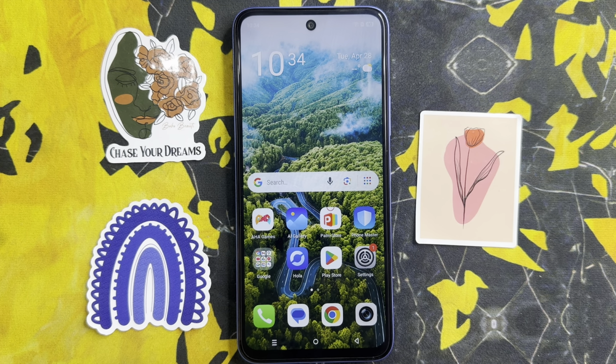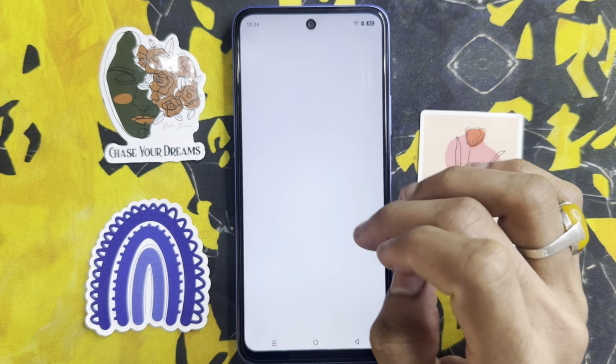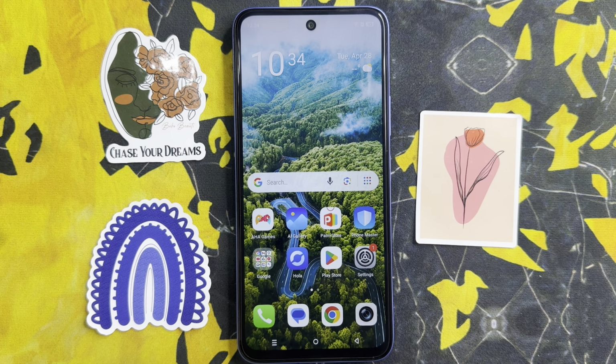But if it's still not solved, go to app library. Click on settings app and click on my phone. You will check that your software update is the latest. If it's not the latest, update your software. After updating the software, go back to home screen. You will see your problem is solved.